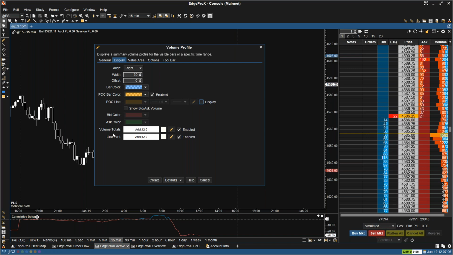Then the volume totals. When this is enabled, it displays the total volume for each row in the volume profile. Then the line font is just the font for the lines there.